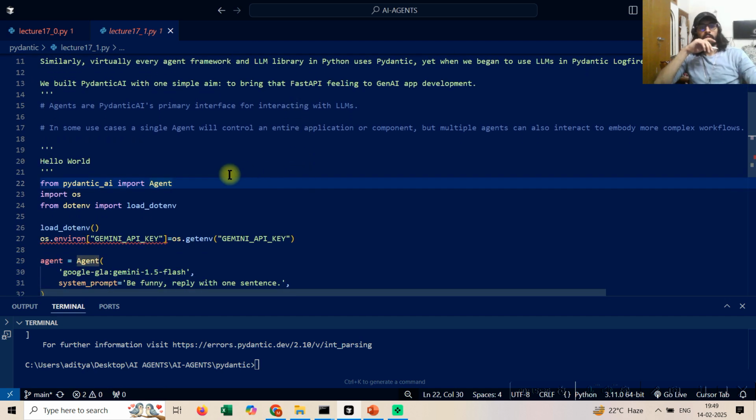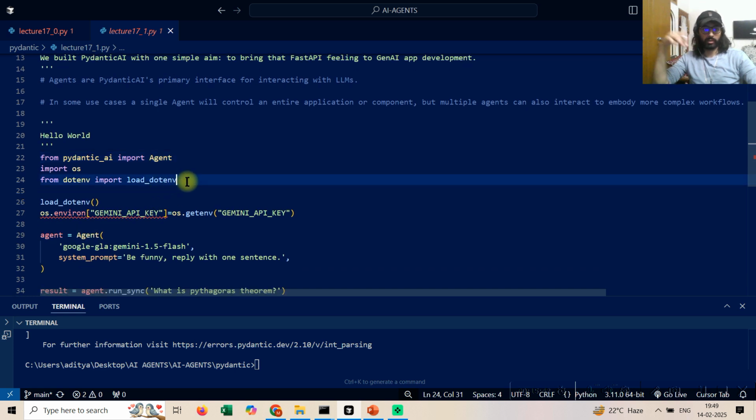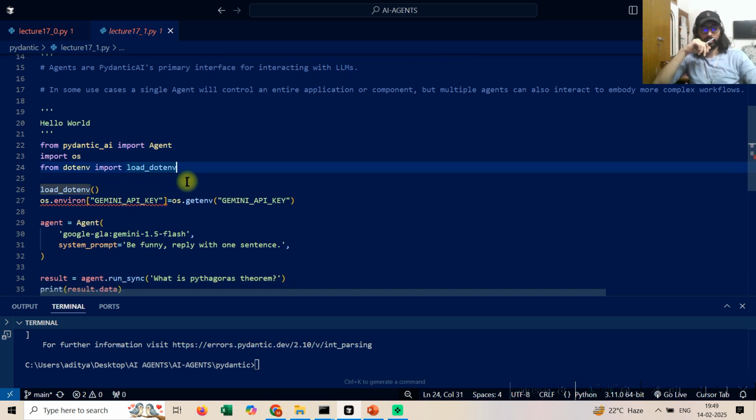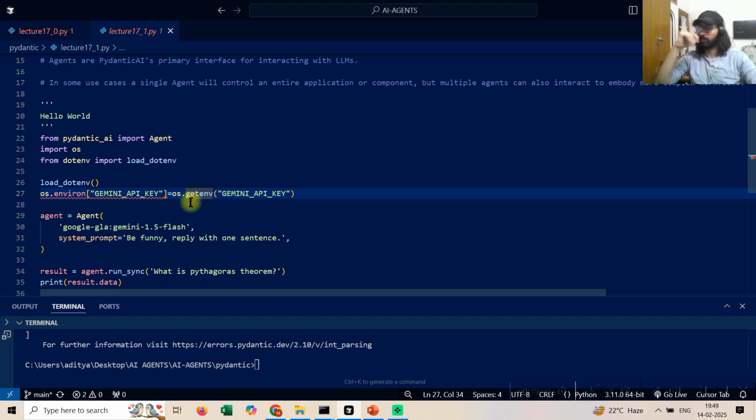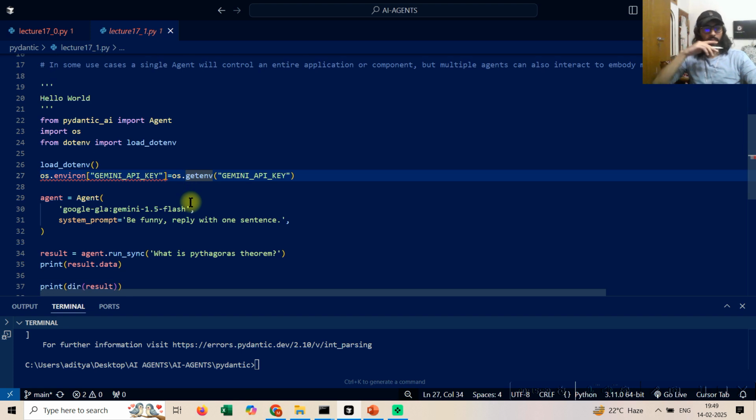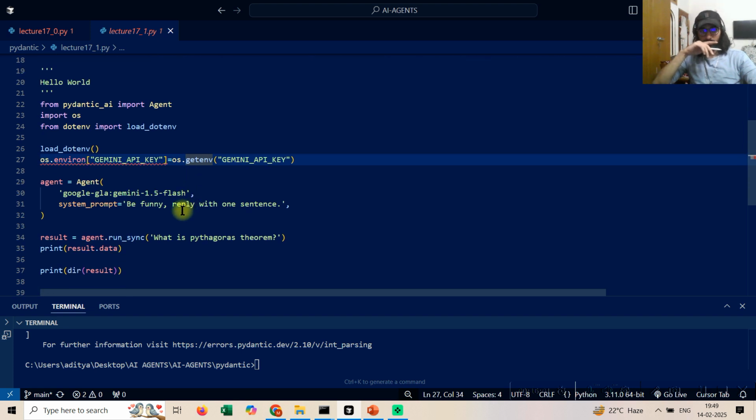So from Pydantic, we are importing Agent. I'm importing os, and I'm importing dotenv so that my environment variables are there. So I'm loading in the Gemini API key. In the course, I've shown you how to make the Gemini API key. It's free, guys. Start using it. Even on the free tier, the limit is pretty good to get started, and I think it's a good place to get started. And this is how simply you can wrap everything up.